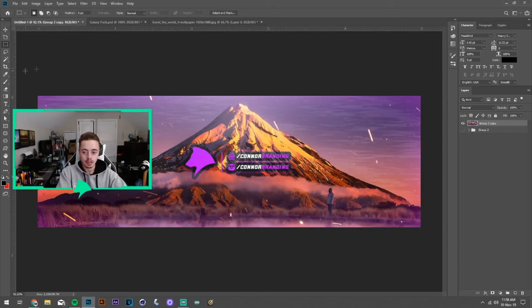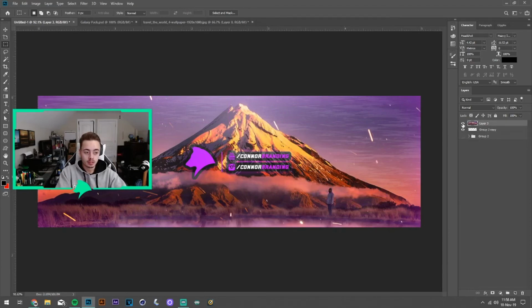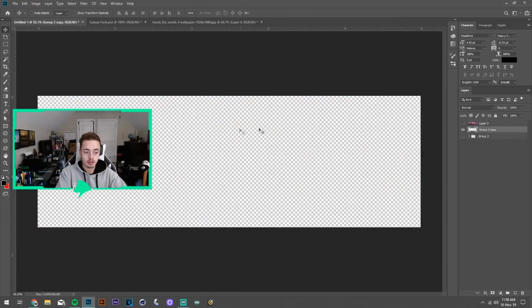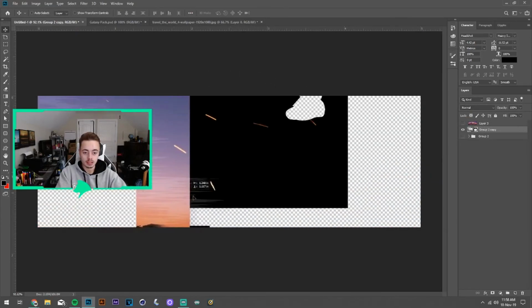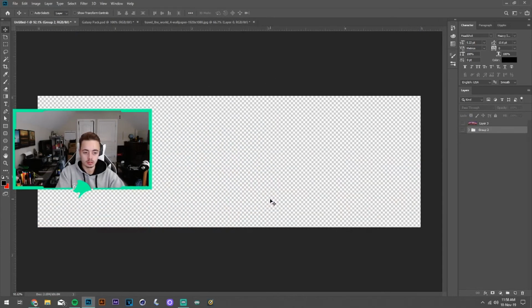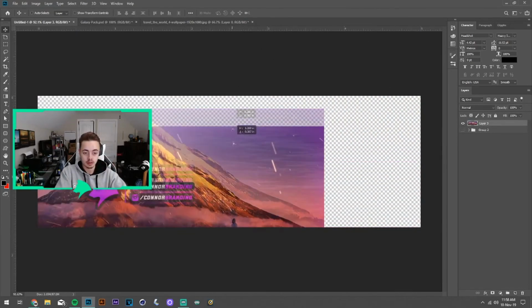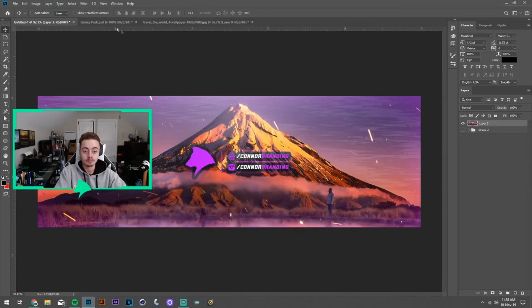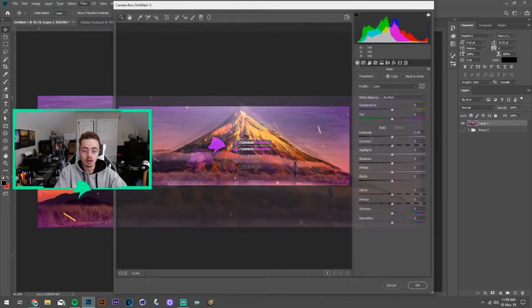So we're going to click M on our keyboard, select the whole document, right click, layer via cut. What this is going to do, if we turn this layer off and drag this around, is show all this excess that isn't in the document, so we're just going to delete all that and go back. Then you can see if we drag this around, it's just the banner, nothing else. And we're going to go up to filter, camera raw filter.